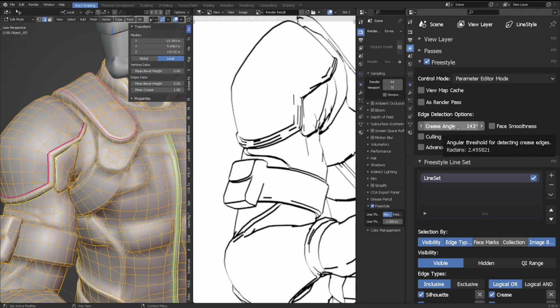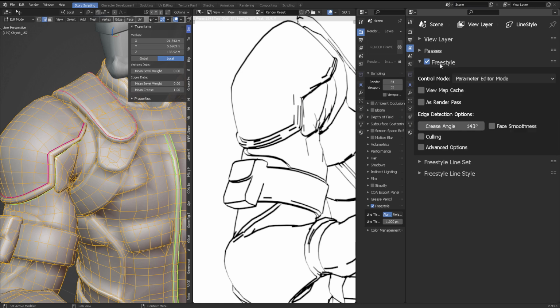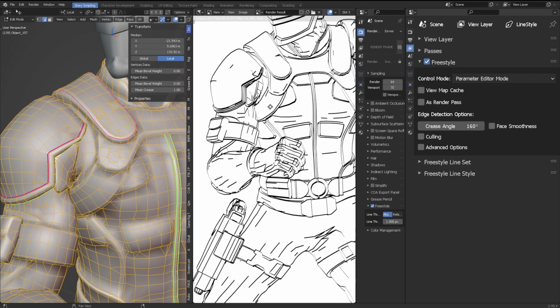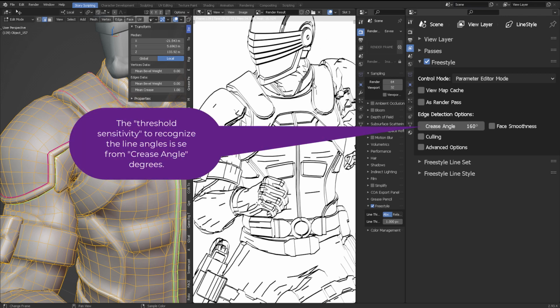Now, the threshold sensibility to recognize the angles is set by this specific parameter down here in the freestyle listing. Okay, right under here in the freestyle settings, you have the crease angle. So let's increase it. This is 143. Let's go to 160 and then we see this render. Not only this section got recognized, but also a lot of other sections that we don't really want. So maybe the threshold sensitivity was too high to detect the creases.